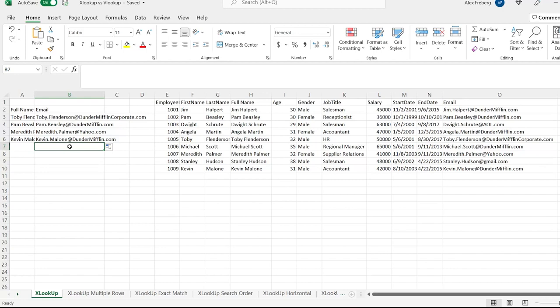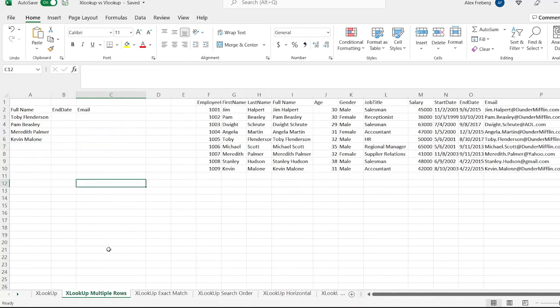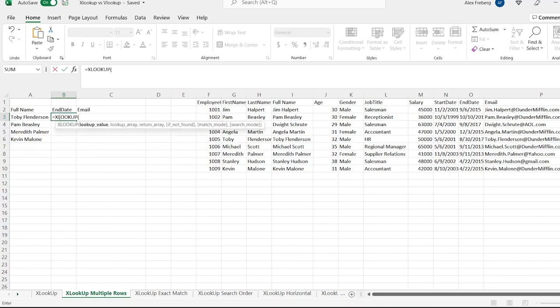Okay, so just know that. Now let's go over here to XLOOKUP multiple rows, because you can return more than one output with XLOOKUP. So let's go right in here and we're going to basically write the exact same thing as we did before. So let's write XLOOKUP.